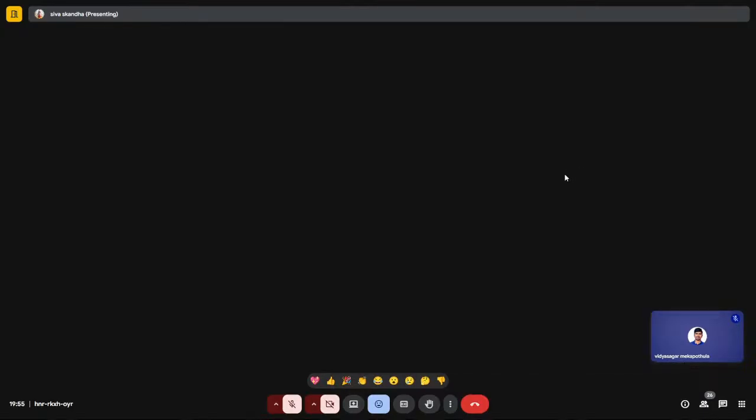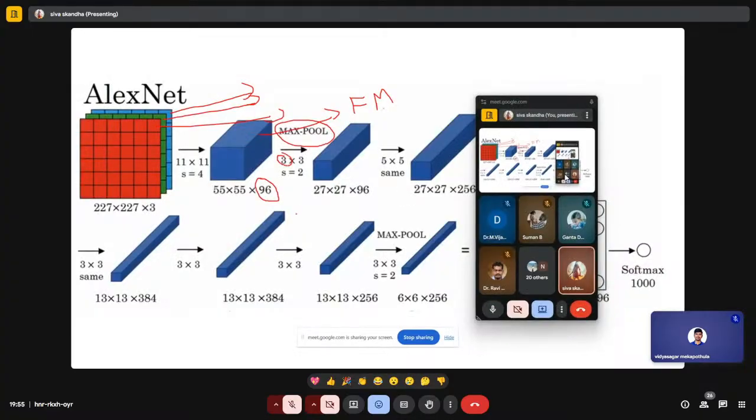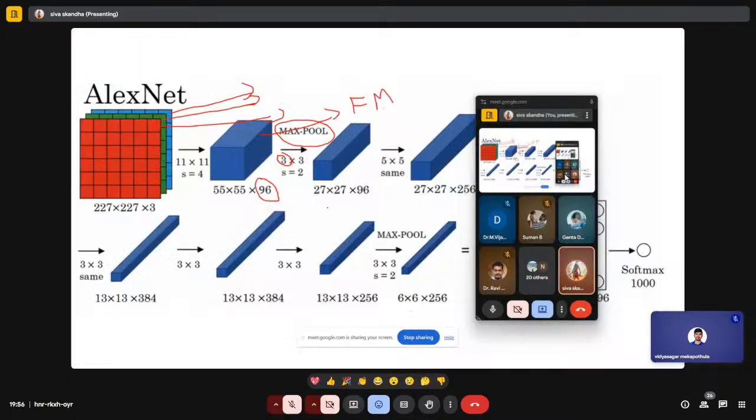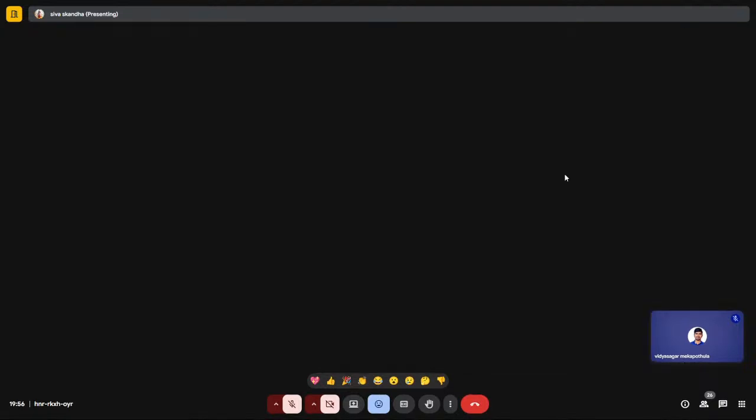Still, this image is too large. That's why we applied the max pool technique with a filter size of 3 and stride equal to 2. So what would be the output? 27. What is the formula for this? (Input size minus filter size) divided by stride, plus 1. In any formula, plus 1 is common.